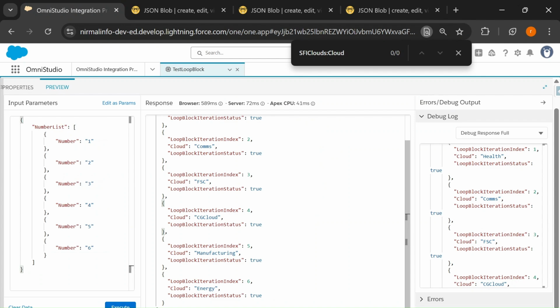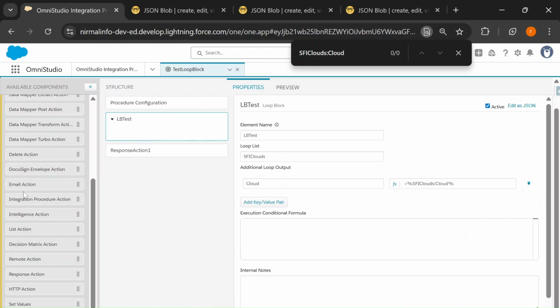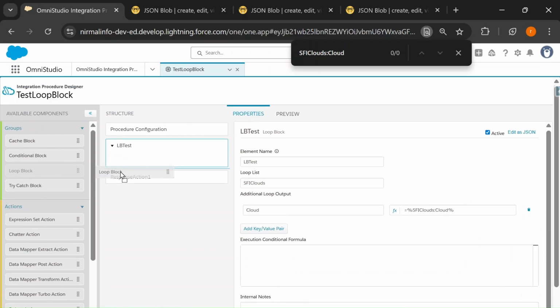What I want to show here is I have a number list with some numbers: 1, 2, 3, 4, 5, 6. I want to display the square of these numbers. In the properties, you can use the same loop block or you can use another one. You can delete this or you can make it inactive.